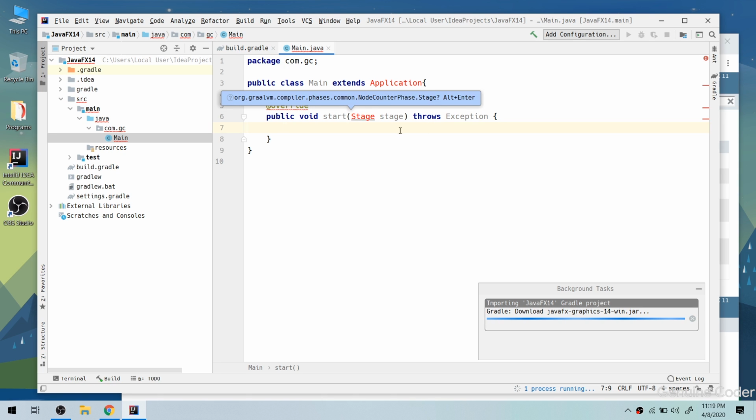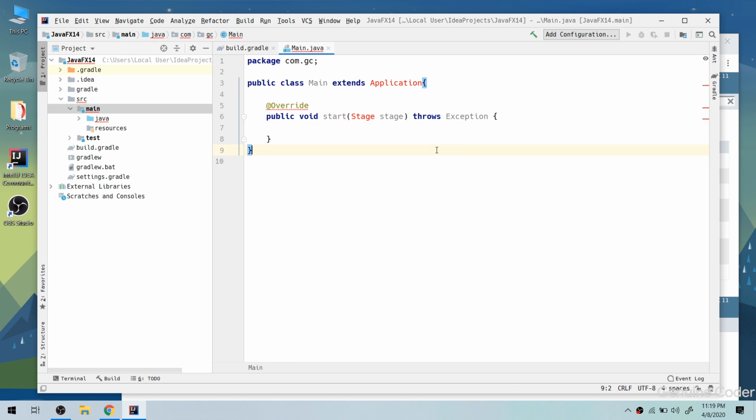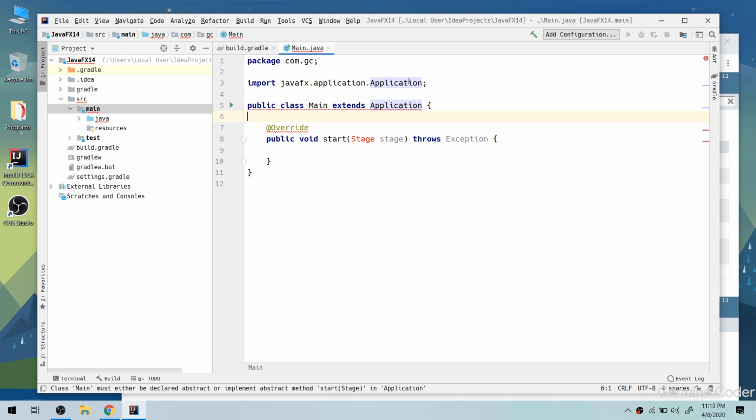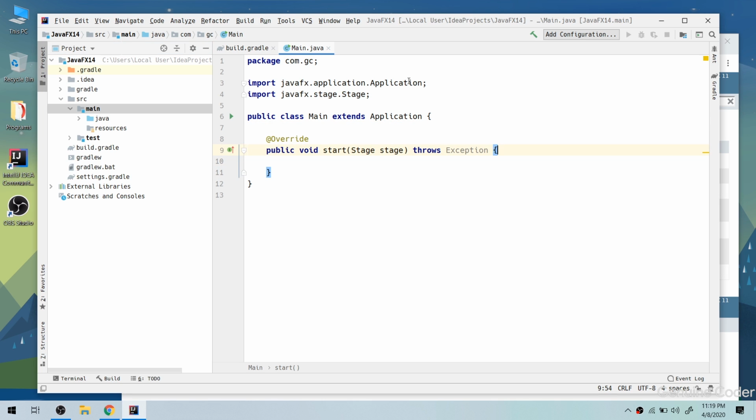Okay, the import is still not there, it is still importing, so I will just wait for a moment. Okay, the Gradle build has been completed. Now we should be able to import our application. As soon as it is completed, you can see here that javafx.application is now available for import, and let me import it for the stage as well. All right, that's great. Now we can write our code here.